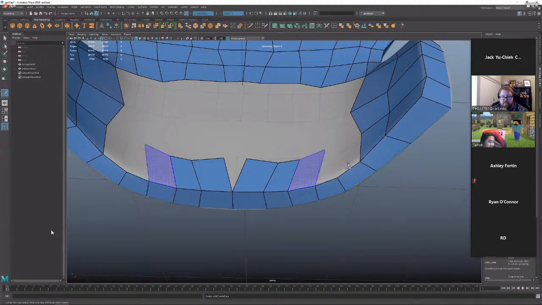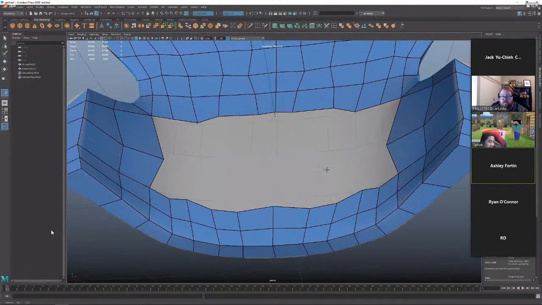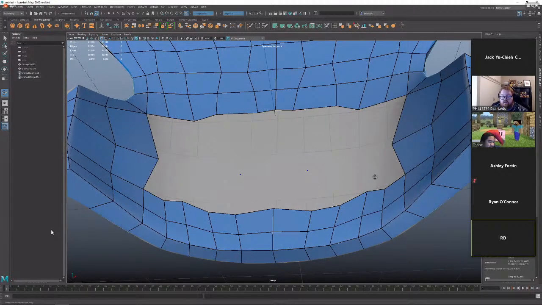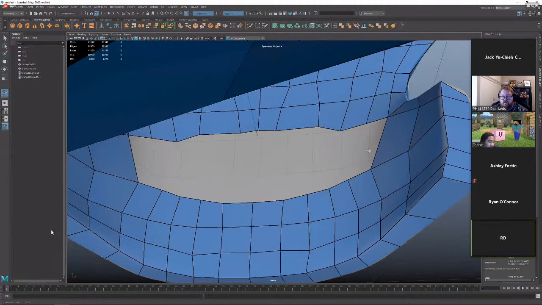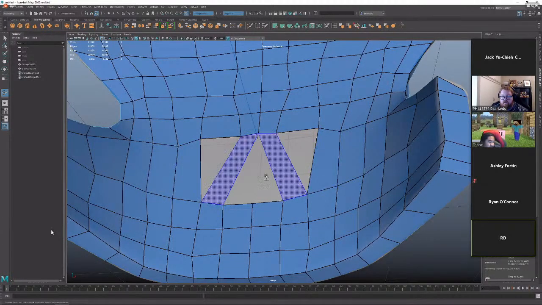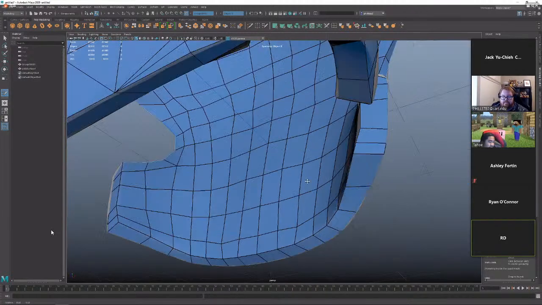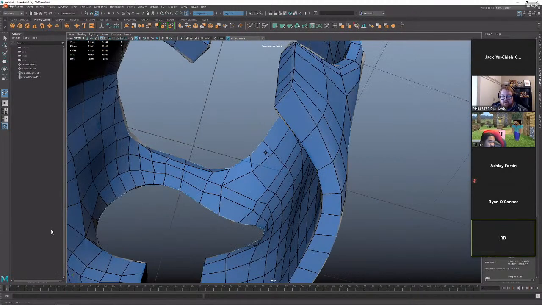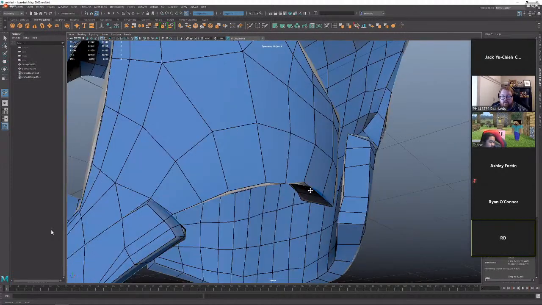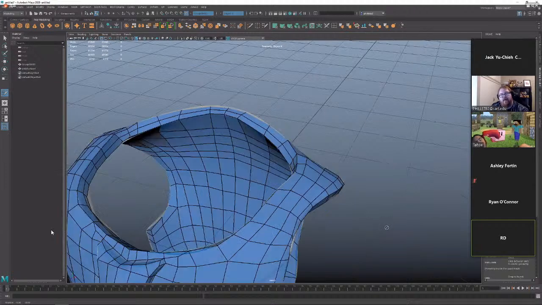Anybody else have any questions so far about this? So if you, sorry, go ahead. Go for it. If you have asymmetry in your thing, for things like say wrinkles or folds in the clothing, do you build out your symmetrical retopo and then go back and change it for the small bits of asymmetry, or do you just take that into account from the beginning?